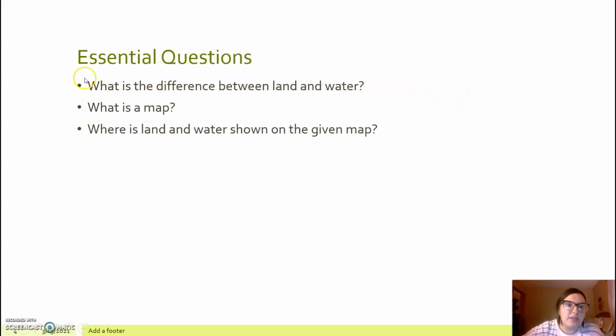So let's think of these as essential questions. What is the difference between land and water? What is a map? And where is land and water shown on the given map? Now I know that this last question can't really be done without a given map. So let's just focus on those first two right now. Pause me, do those questions, and press play whenever you're ready.